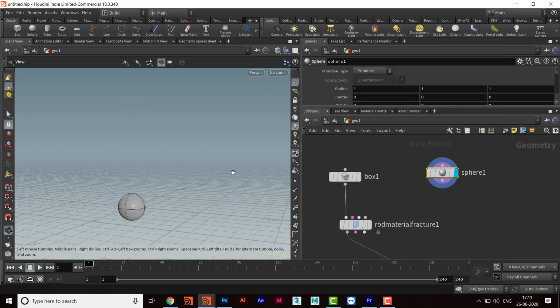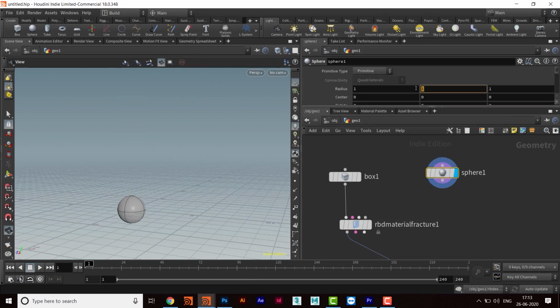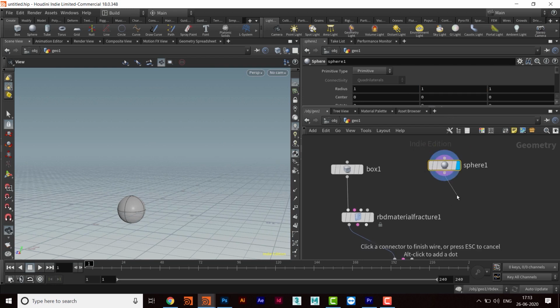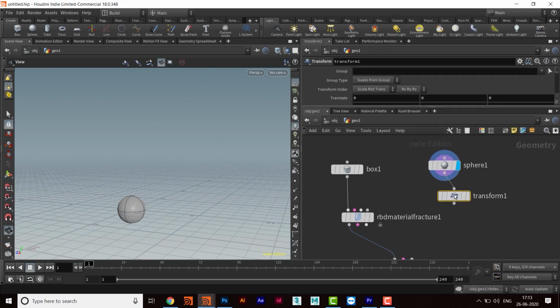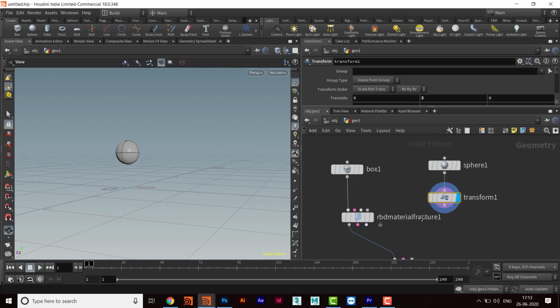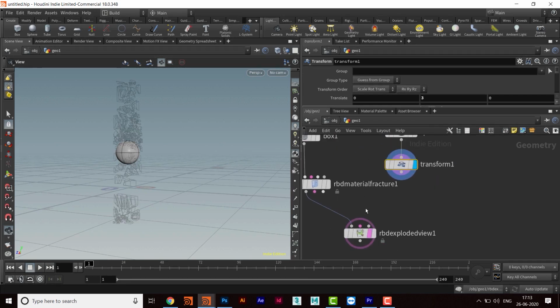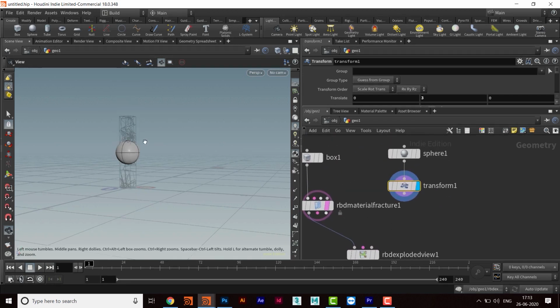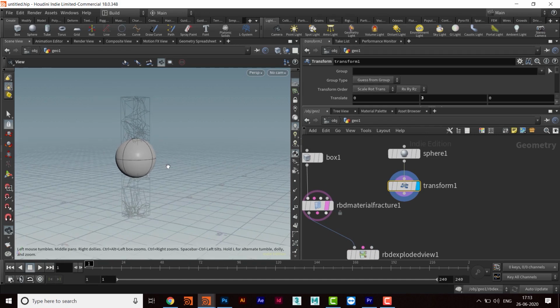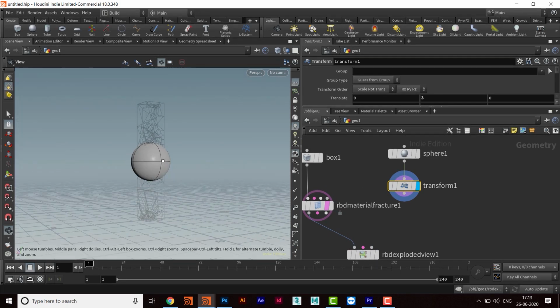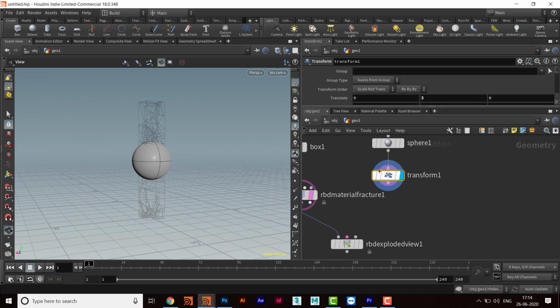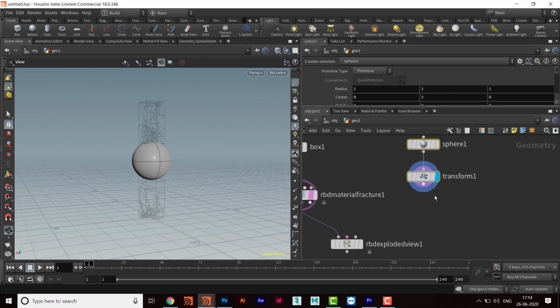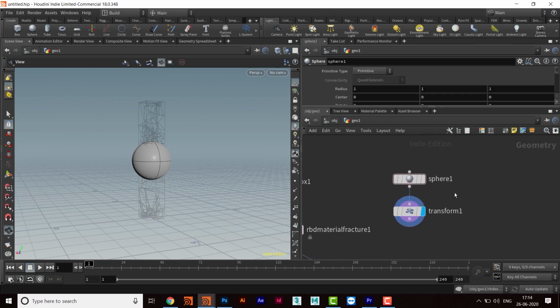I will take a sphere and then maybe take a transform and take it to 3. That will be the middle. So this is the place where I want more fracturing points, and then I'll go to scatter. Maybe I also can take ISO.